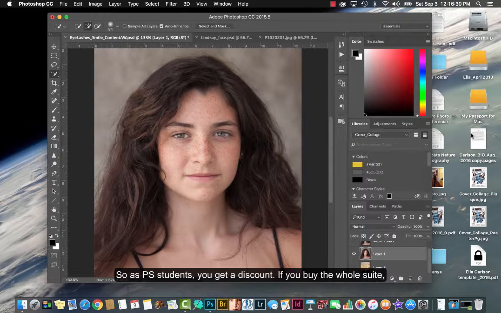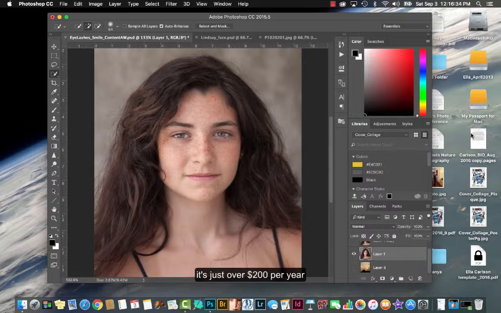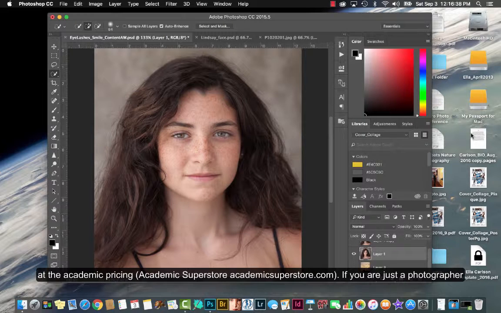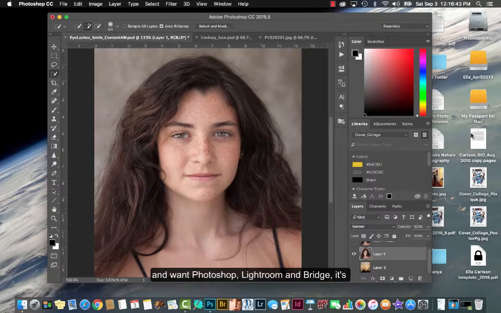So in Photoshop, as students, you get a discount. If you buy the whole suite, it's just over $200 a year at the academic pricing, academic superstore. If you are just a photographer and want Photoshop and Lightroom and Bridge, it's only about $10 a month. So it's very reasonable these days.